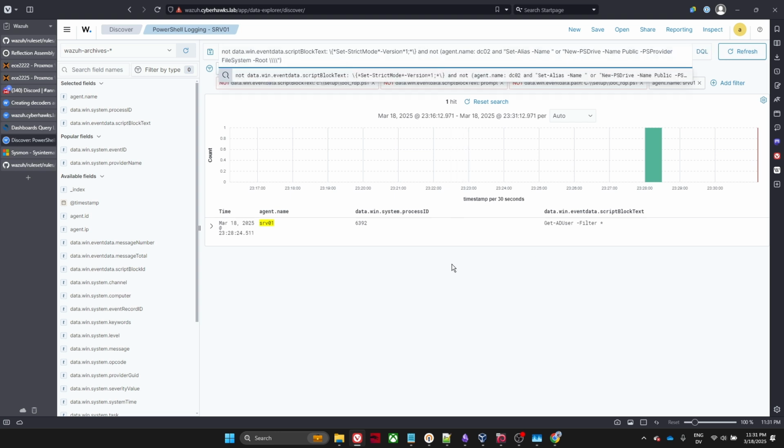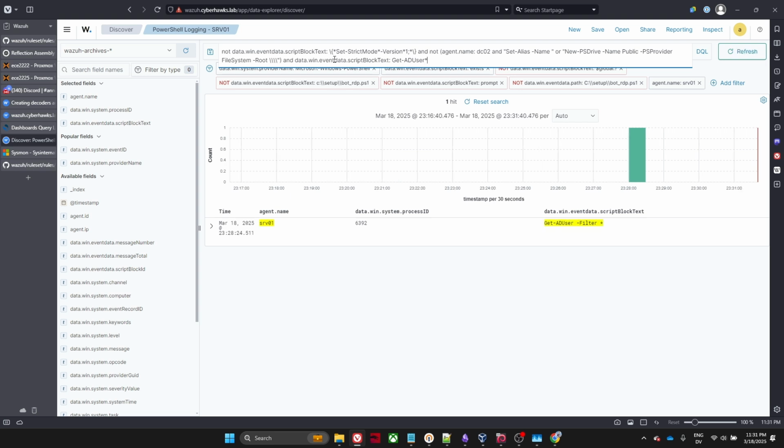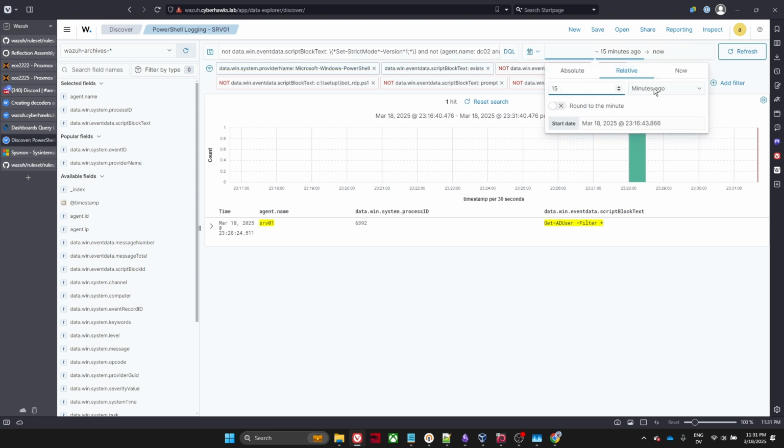So maybe to this, you'll add data.win.eventdata.scriptBlockText Get-ADUser wildcard, right? So anything that starts with Get-ADUser, pull that down. And maybe we can now expand the search to like 3 days ago.